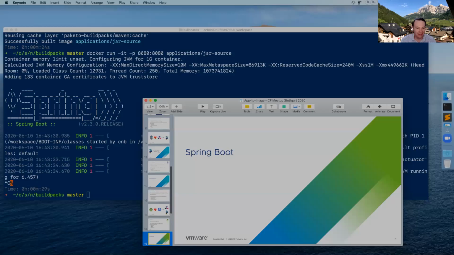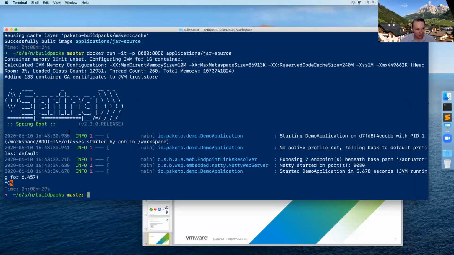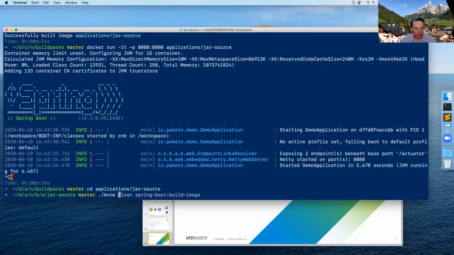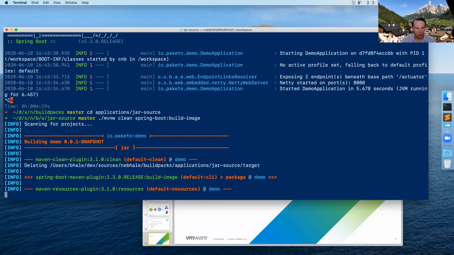So let's take a look at that as a demonstration. And if I can remember what I'm supposed to run, we'll go into applications, jar source, and I'll go ahead and run mvn. In this particular case, it's called spring-boot:build-image. I'm trying to think of what the Gradle one is. It's like bootBuildImage or something like that, but it goes off, builds the jar file first thing.